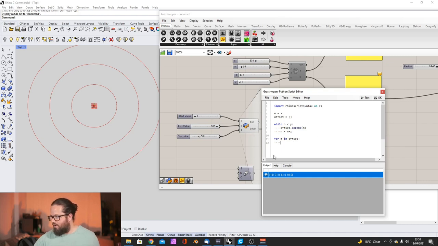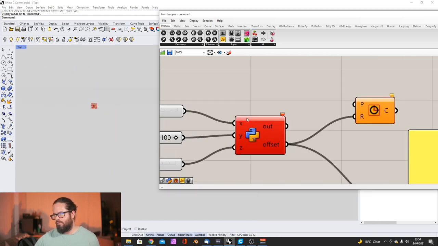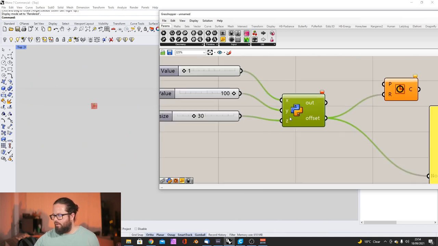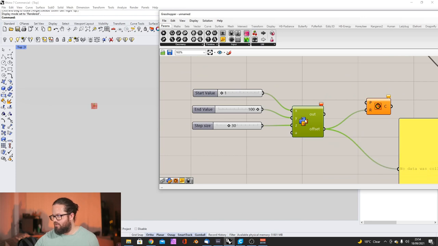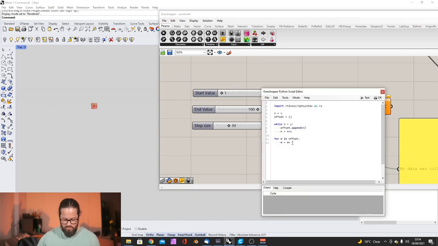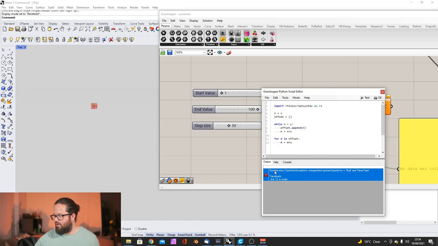For M in offset, M is M plus, and now we could add a number or another variable. Of course it creates this error. We could add another one here. Let's add another one here, and this is U. Let's just use that. Let's add this U here. Now if I test this, it doesn't work. It creates a runtime error.